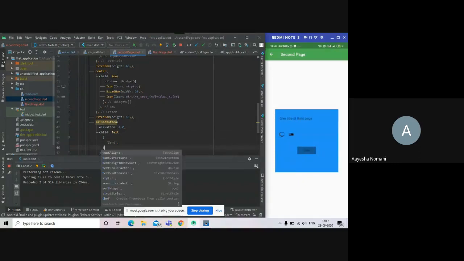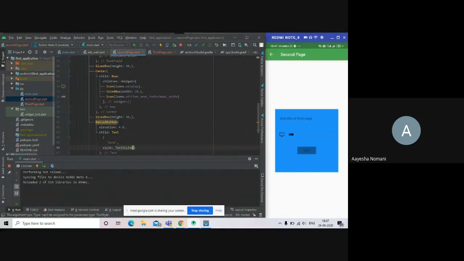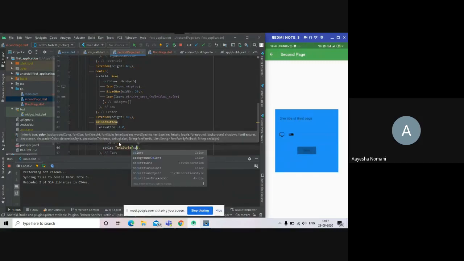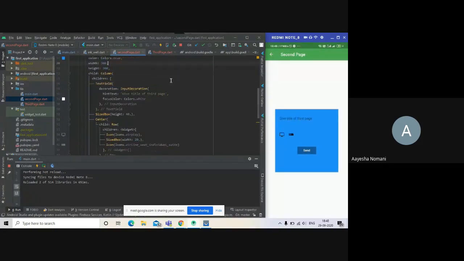So, text style, and color. Color is colors dot white. Reload. Now we are able to see that. Same will give this also, white, the title of the page. So we'll make this white.